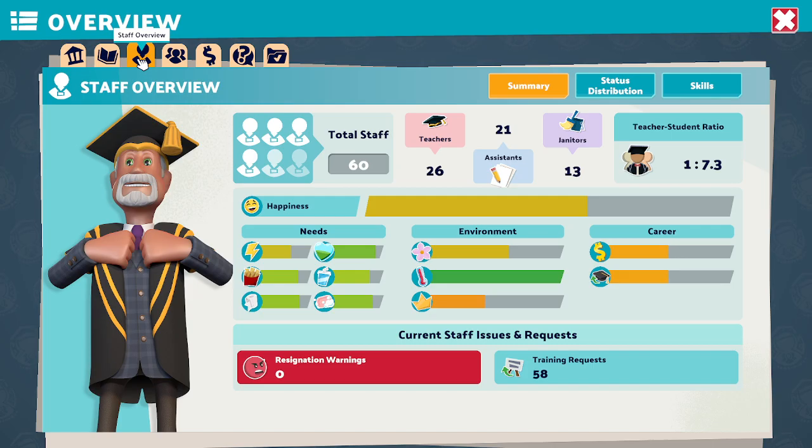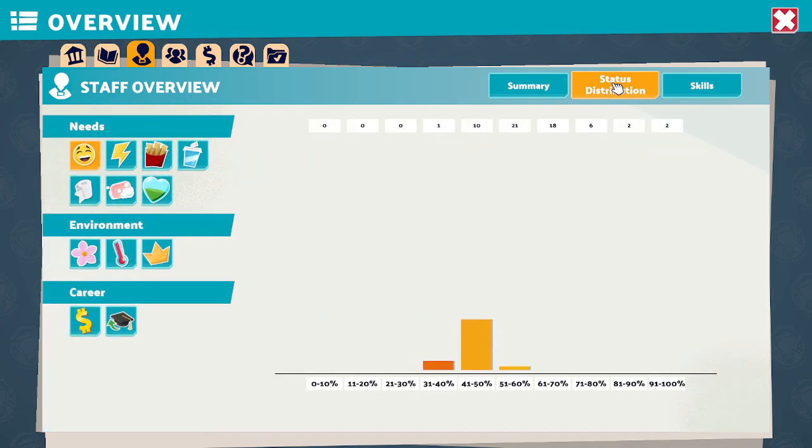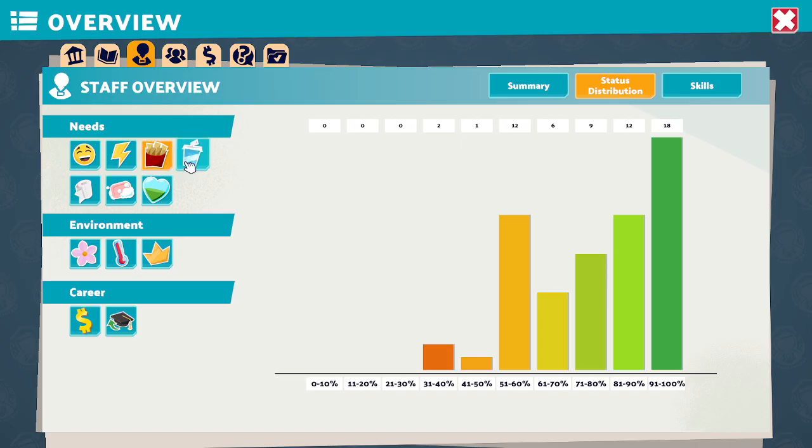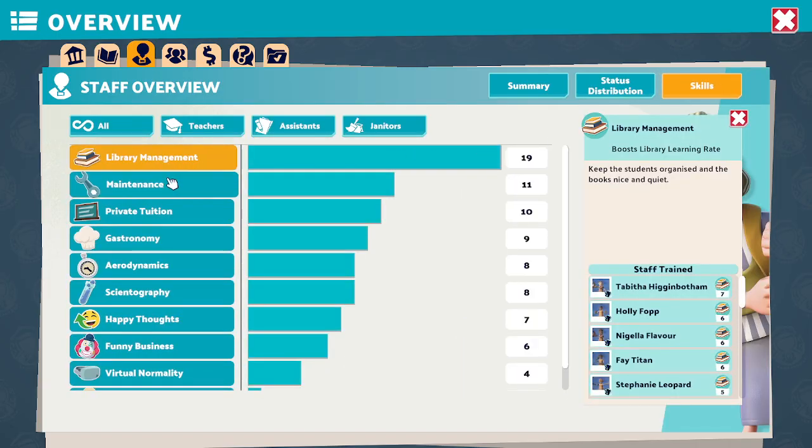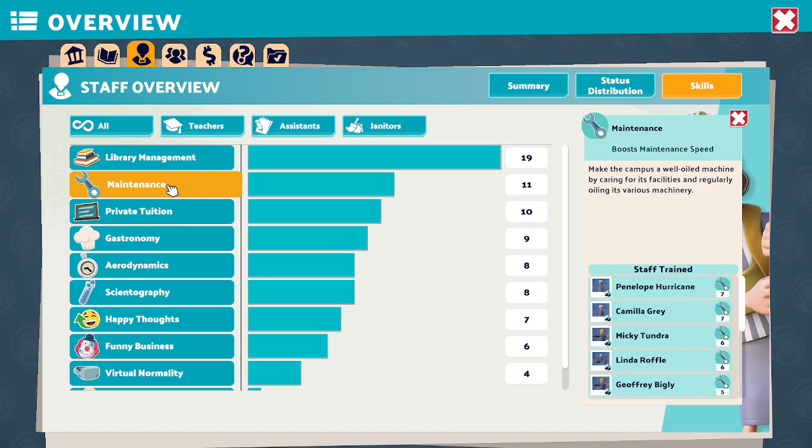This is the staff overview. Teacher-student ratio 1 to 7. You've got the needs just like everywhere else. Resignations, training requests, but they don't have training in this campus as far as I know. You can see the same information because they have to eat also and drink also. And you can see the skills that they have.